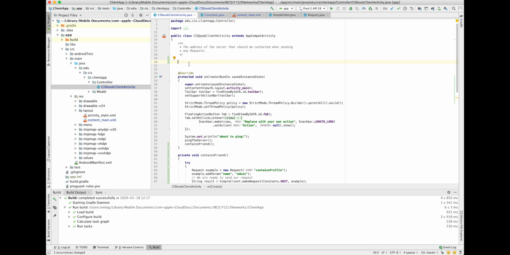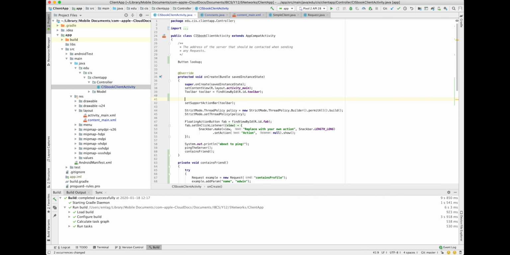So what I'm going to do is I'm going to create a button instance variable. This is going to be called lookup. Now here in onCreate, I'm going to instantiate that lookup button. So I will go lookup, and perhaps I want to do something better than just lookup button. There you go.